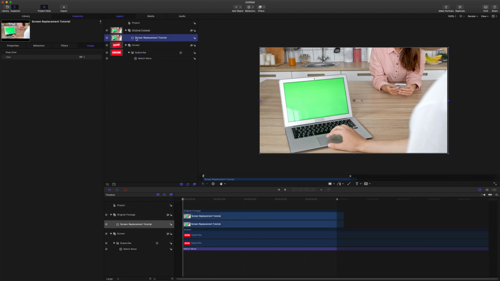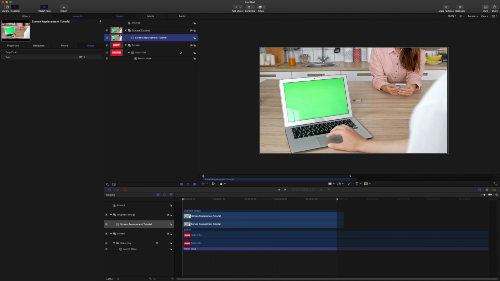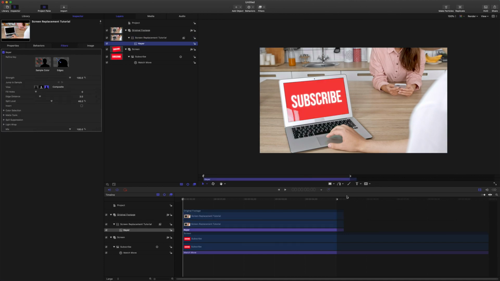We're gonna actually add a key to this original layer. So select that, go up to Filters, and go down to Keying, Keyer. And already that's doing a really great job because that particular color of chroma worked really well with what we're trying to do. So I don't even need to mess with the settings very much.